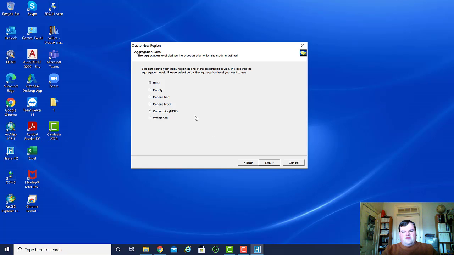I'm going to select maybe something smaller than a county, just to show you what that looks like. So I'll pick census tract here. You'll see for flood I can also select community or watershed. So community might be a good one to select as well. Then I'm going to click on next here.